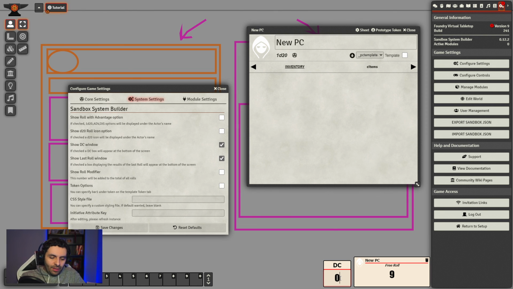Okay, and here you can set the DC not only for yourself, but if you link the system to this DC, you can do a lot of automated cool things. So that's the DC window. We're going to leave it right now because we're going to need it.